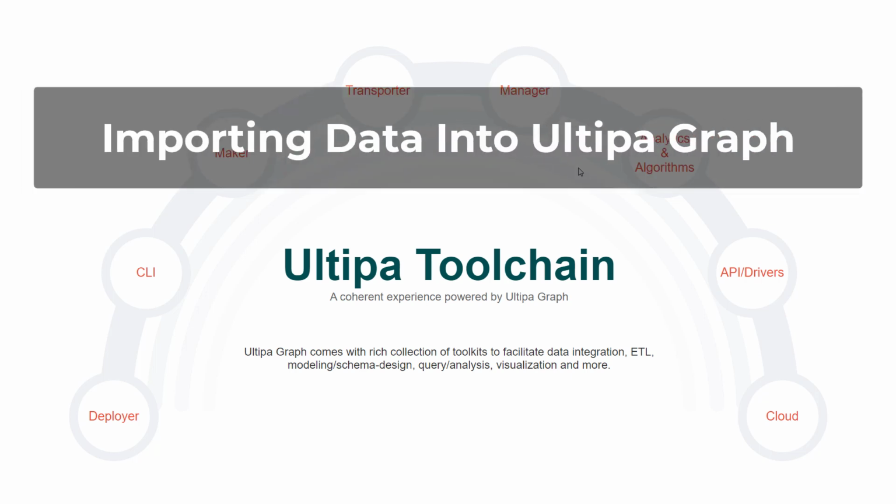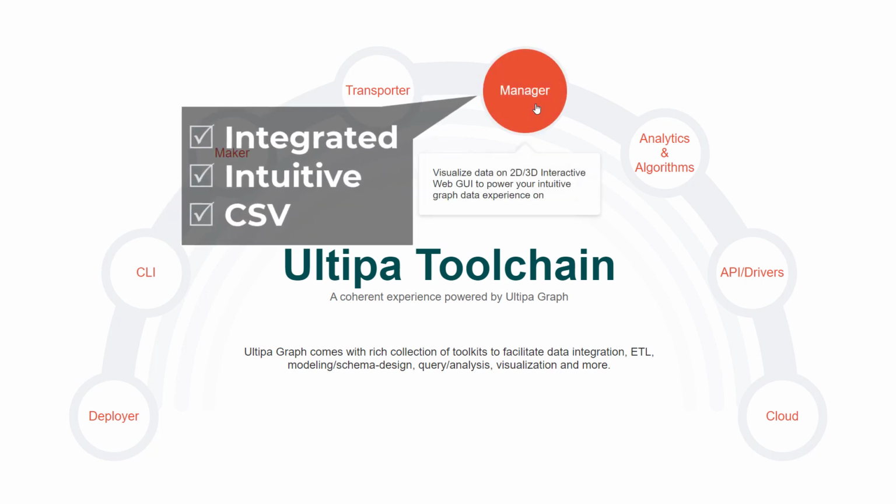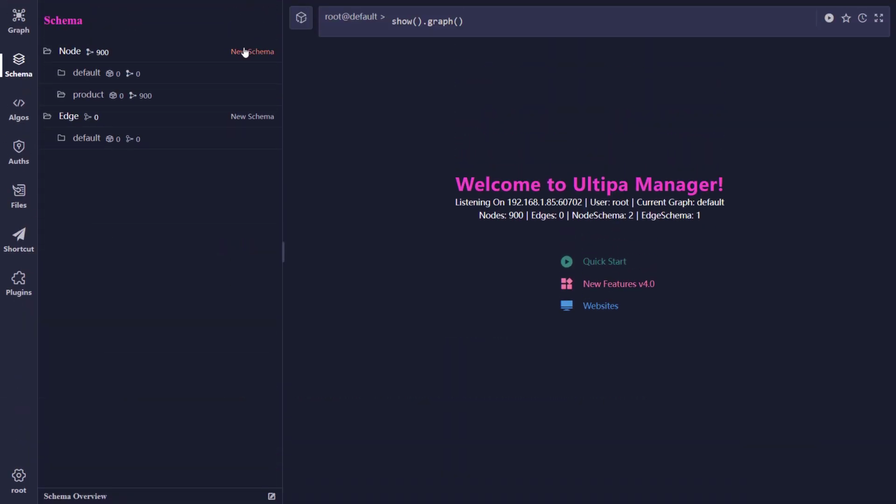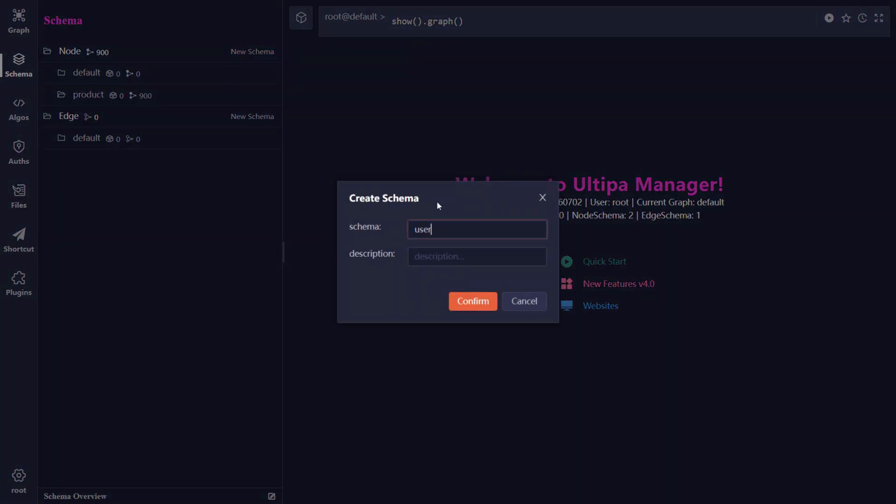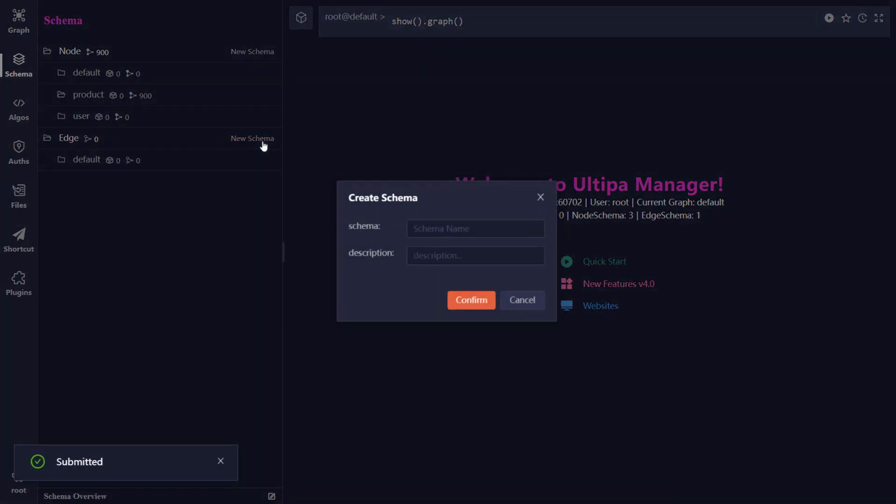How many ways can data be ingested into Ultipa Graph? For beginners of Ultipa Graph, uploading data files via Ultipa Manager is the easiest approach. Make sure a minimal graph model is defined, where at least the schema names are declared.